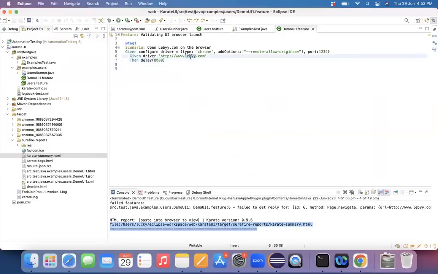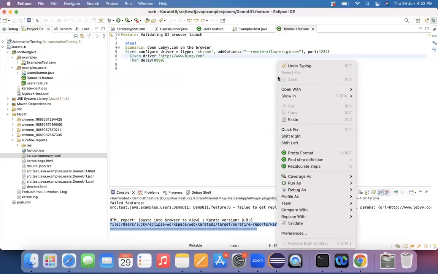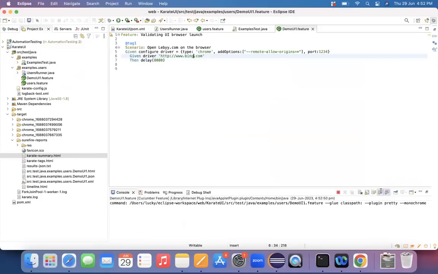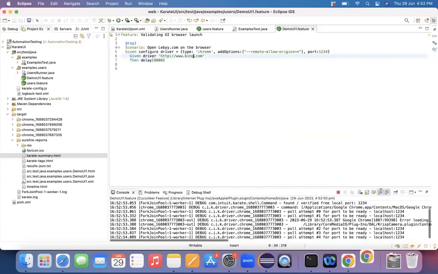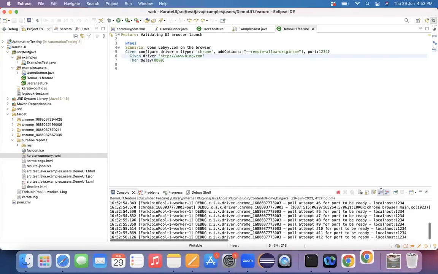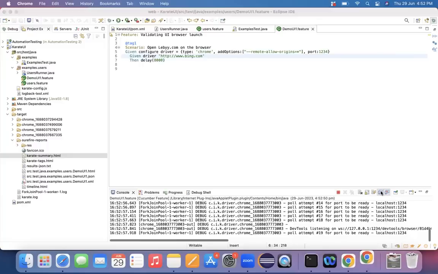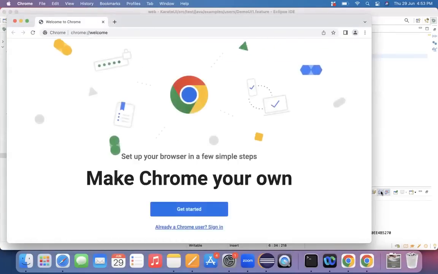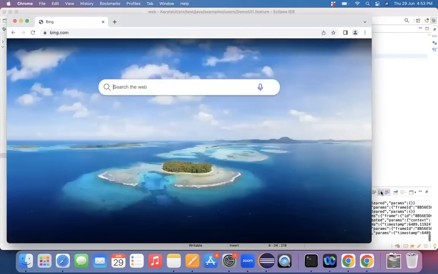So here, what I'm doing right now is trying to open bing.com. And let me try to run this program and see how this is going to work. Run as a Cucumber feature file this time, and let us see right now. So the port number is changed. The default port number is 9222. And you may ask a question, Surendra, how would you know the default port is 9222 and how you changed that particular port?